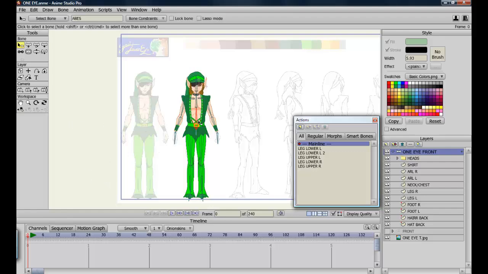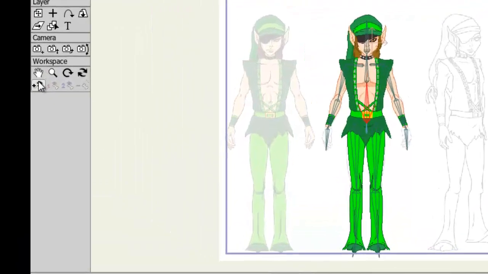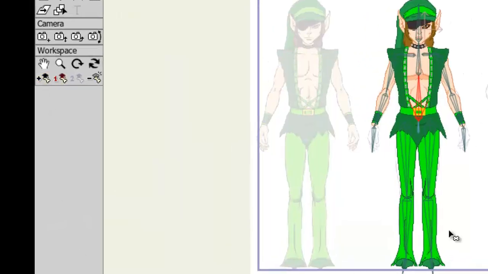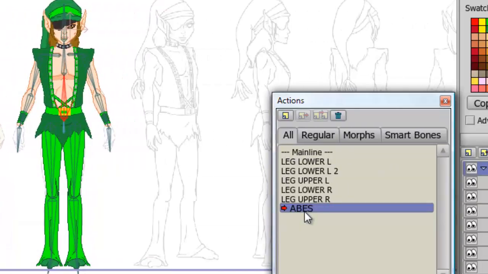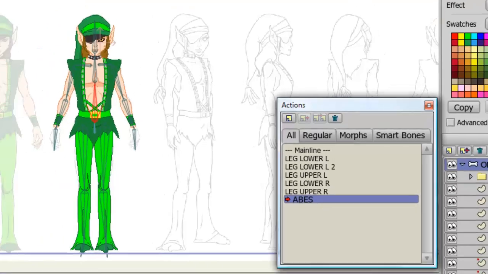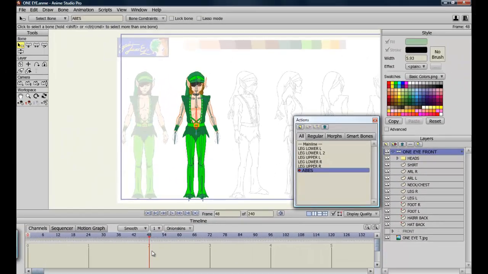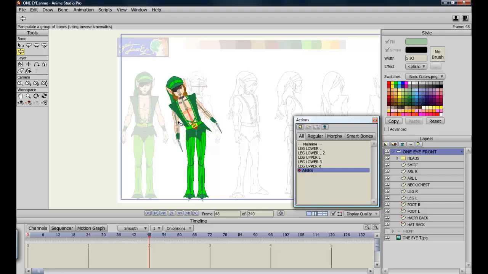So select the bone, hit add an action. It adds the first action for abs. Come out to your 2-second mark or your 48th frame. Move the bone into one of its extreme movements, and then go into working on the action.